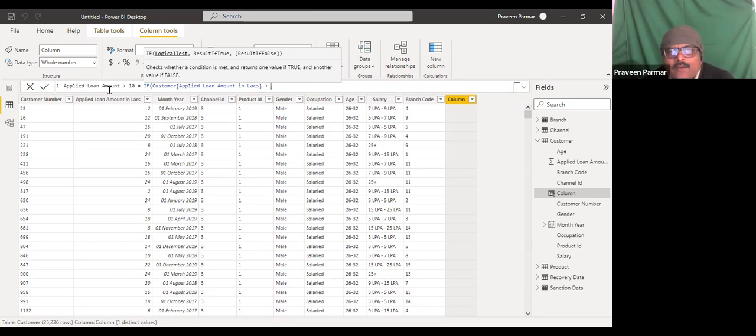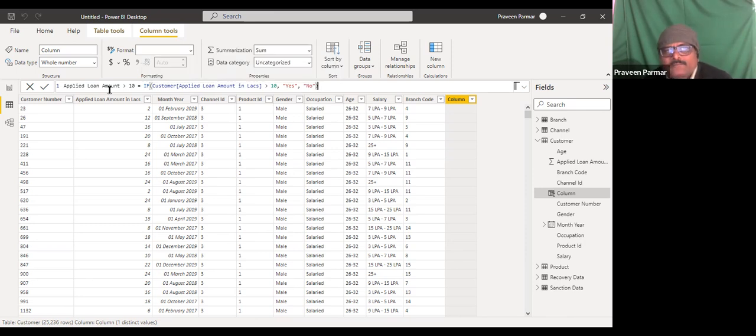So this is my condition. If it is greater than 10, then what it should be? It should be yes. Got it? Very simple. Other than no. Got it? And close bracket. Does that make sense to you?